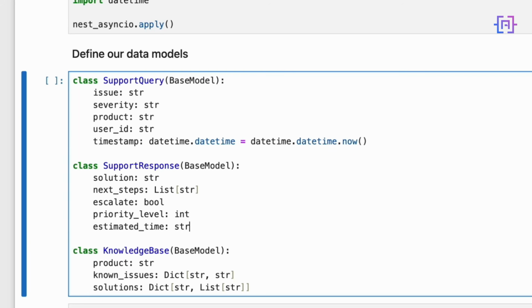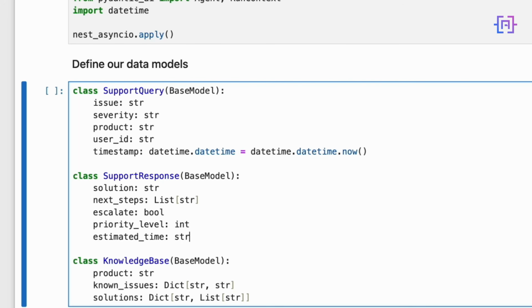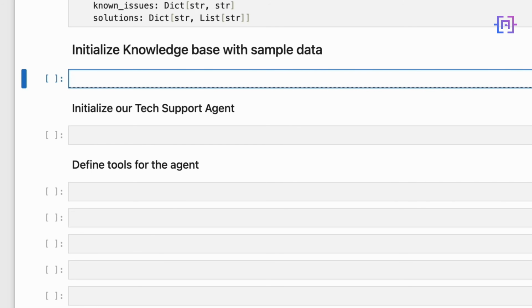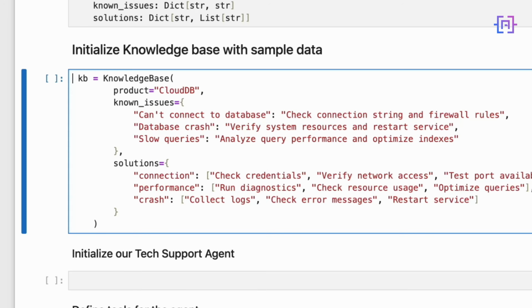Next, we have the knowledge base, which is our agent memory. It is where we store known issues and their solutions. This structure allows us to organize solutions by product, map issues to their solutions, and store step-by-step resolution paths. Now here's how we populate our knowledge base. Let's run the code cell.